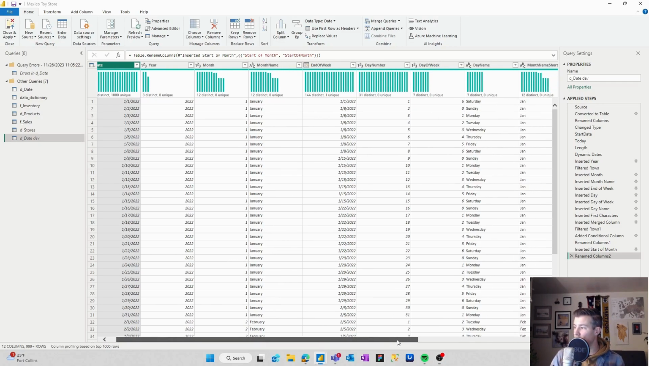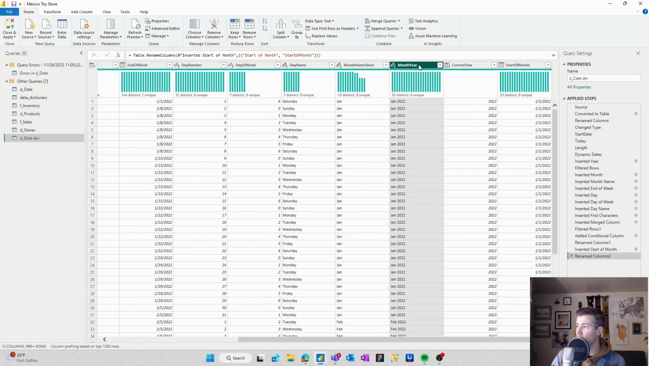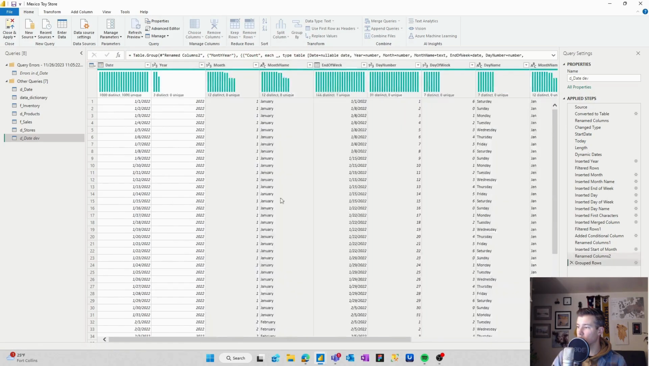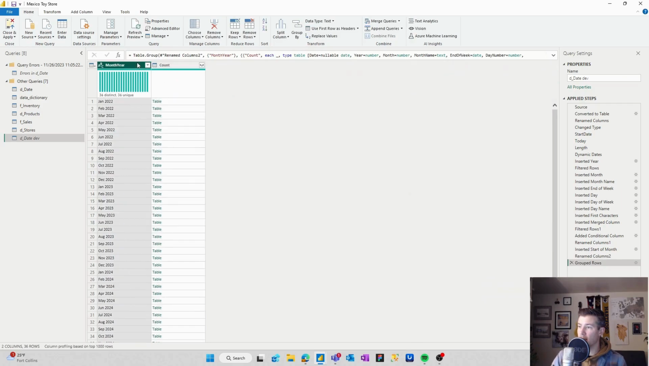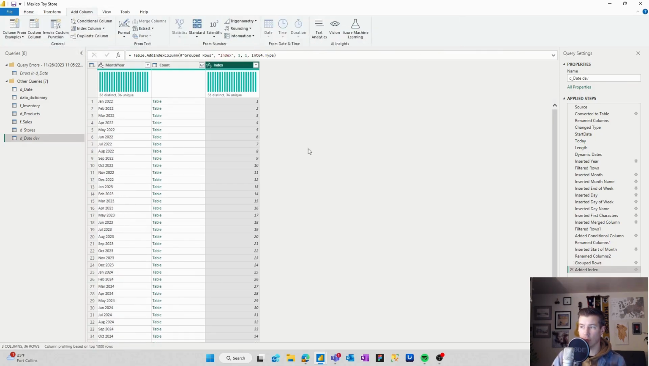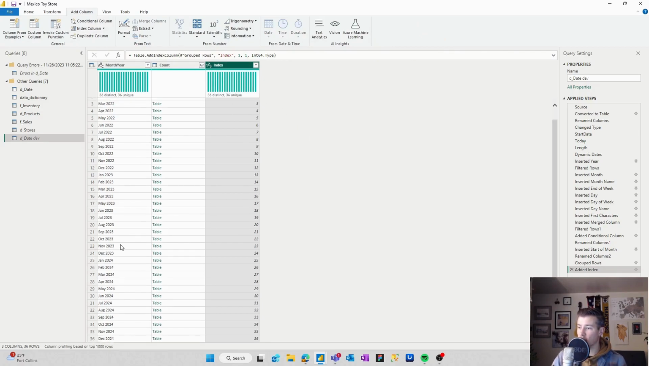So we're going to start by grouping the month year column here. And we're going to group by month year, count all rows. And then we've got our table collapsed down now into each month year value. So we're going to add a column index from 1. You could start from 0, but we'll do 1. And we've got the index now for each of these values.